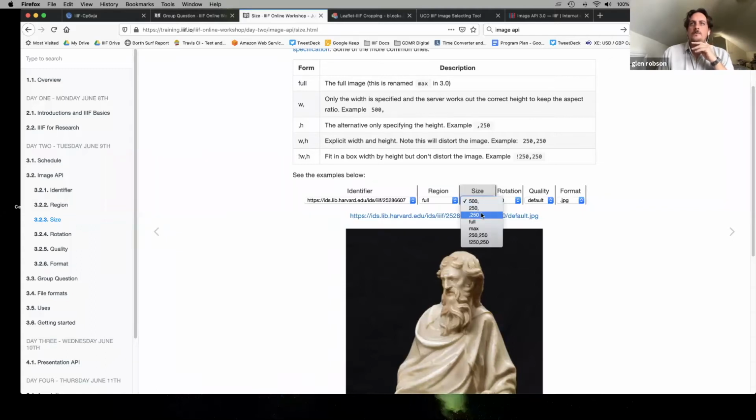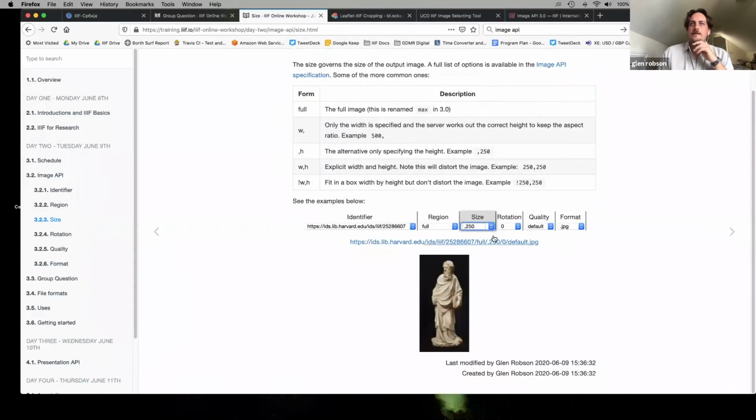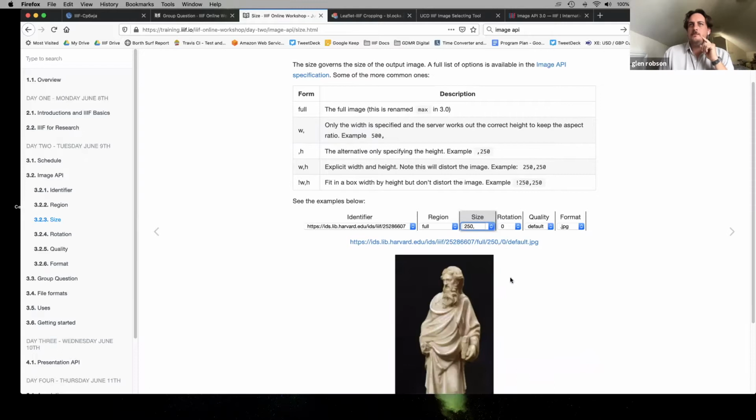You can also do the opposite, where you just specify the height. So for this example, we specified that we just want a height of 250, and we'll let the server work out what the width should be. And just to give you an example, this is the same one the other way around, where the width is 250, but the height is determined by the server.